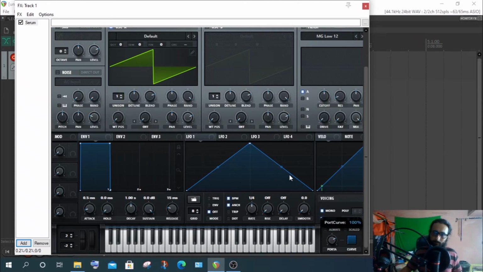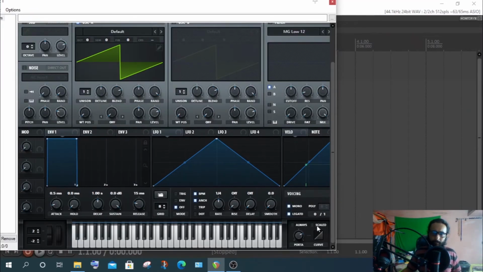Now same thing here. Now linear. This will move linearly. And here you have one option, porta scaled. It simply means it scales the portamento rate based on note distance. Larger distance is equal to slower portamento. When enabled, the porta time value corresponds to 1 octave.